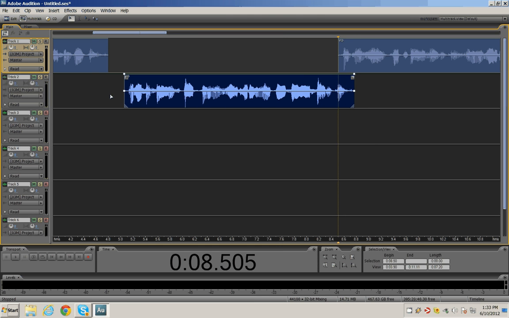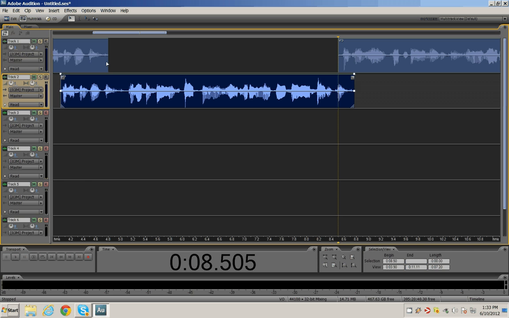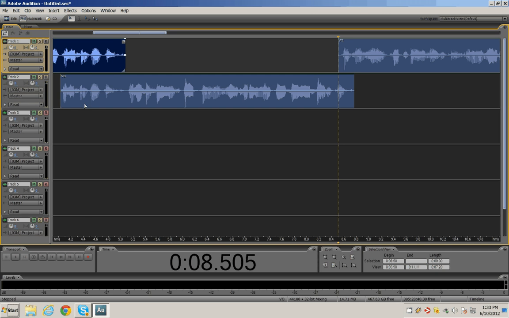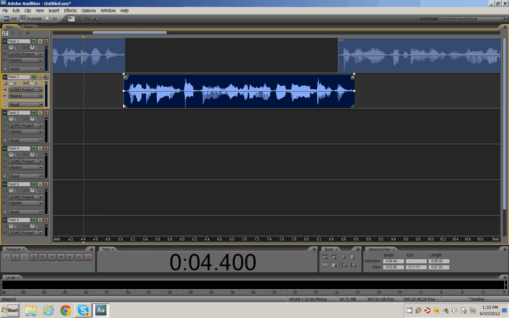But here's the thing that took me forever to learn, and the non-destructive part. You can take the side edge of this clip and move it around. And see how it's the same as that? These are windows into the file, not the actual file.